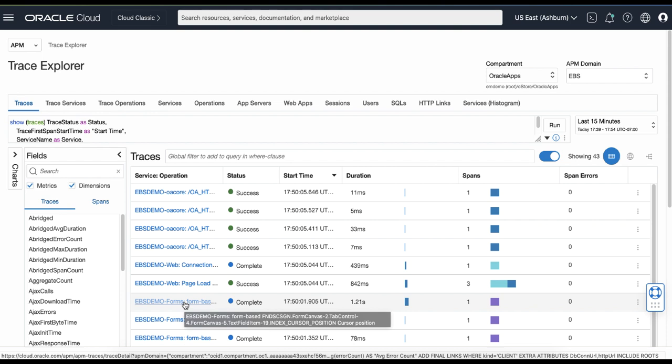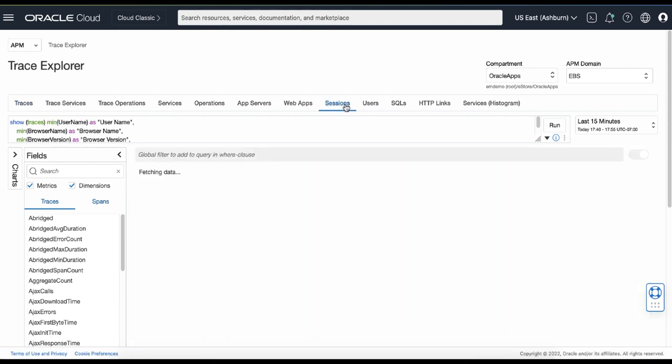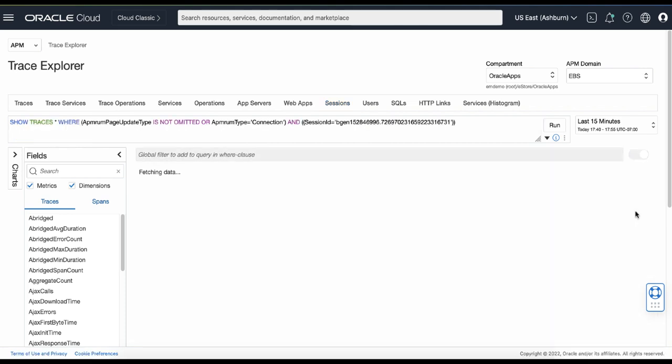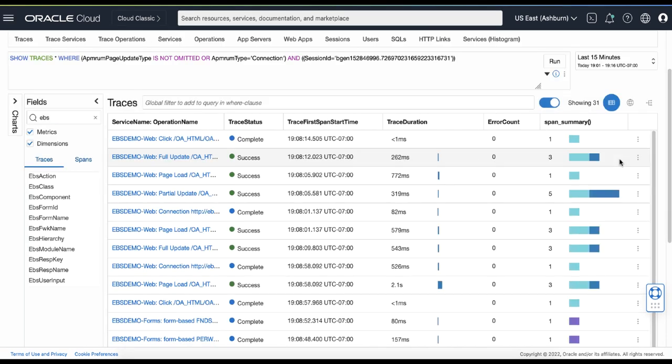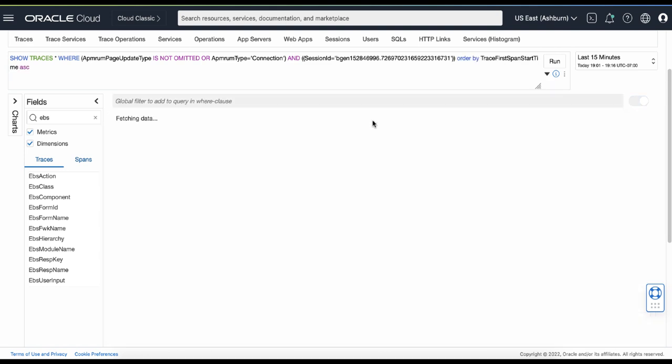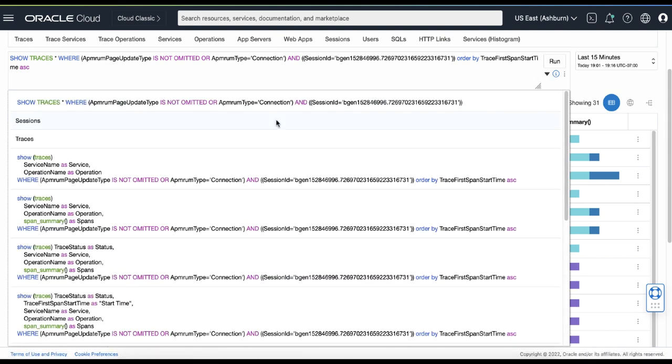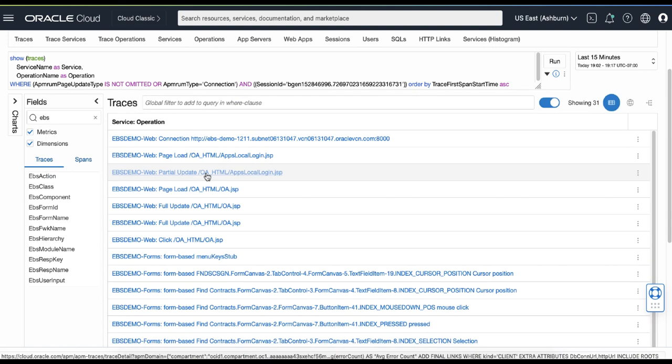Now let's see these traces by the session. There is one session with the sysadmin user, so this must be my session. Open the traces, and sort the time by ascending order. And let me open a query from the history view, which loads the same result but shows only the service and operation names. And you can see the series of traces listed in the order they were requested.